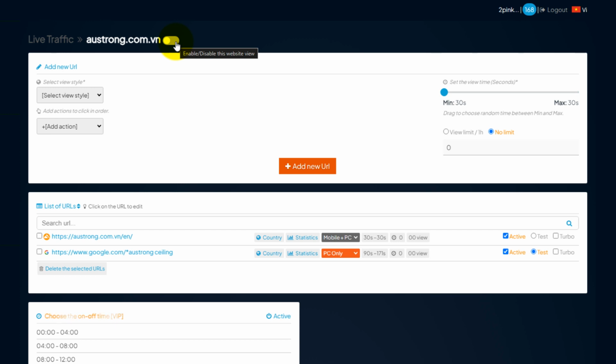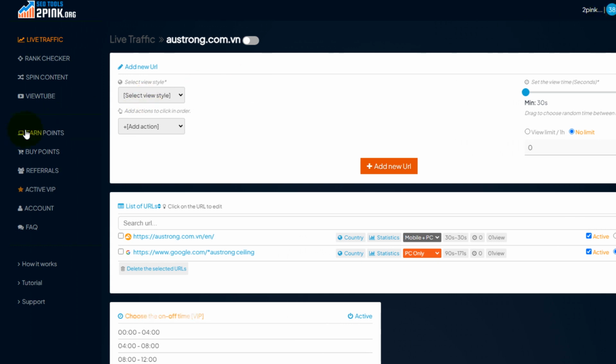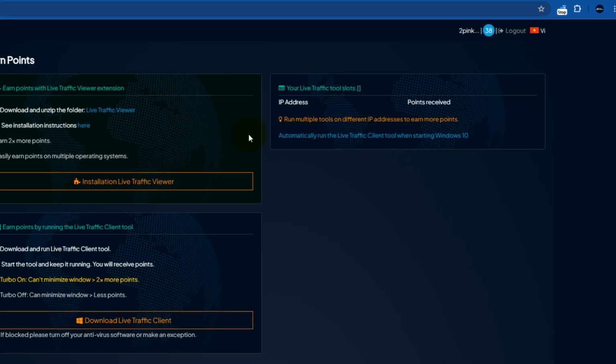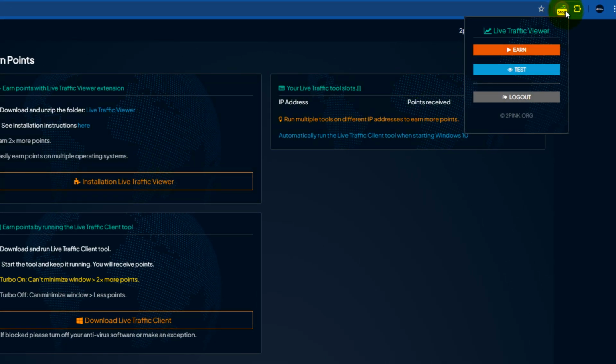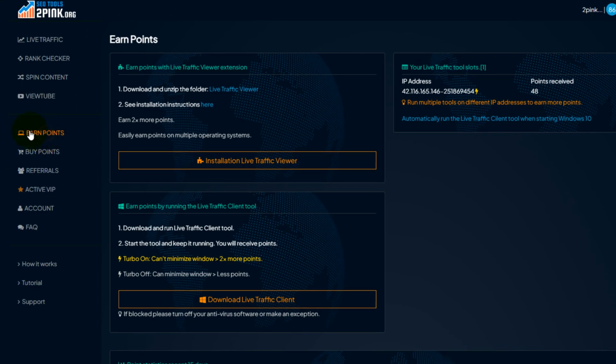Happy optimizing! Step 4. Earning points. To use all the tools provided by 2Pink, you need to accumulate points. Download the Live Traffic Client software or Live Traffic Viewer extension to start earning points automatically. These points are essential as they will be used to get views for your website.